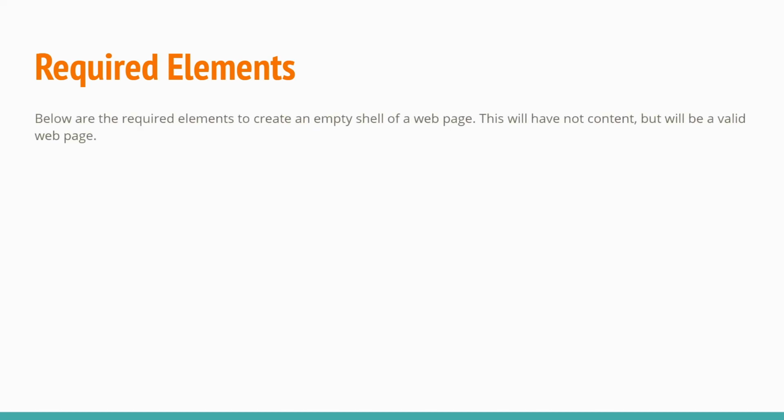We will need to understand the required elements, which I will be listing and showing you how to put into the web page itself. And like I said initially, we won't have any content, but we will be creating a valid web page. But don't worry, we will add some content. We'll add a few lines of text to get started. And then in the upcoming videos, I'll show you how to add images, some video, embedded videos. We'll even add some audio into your web page as well. So let's go ahead and get started.